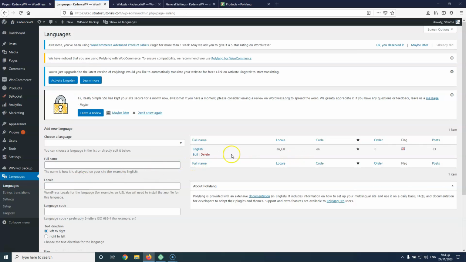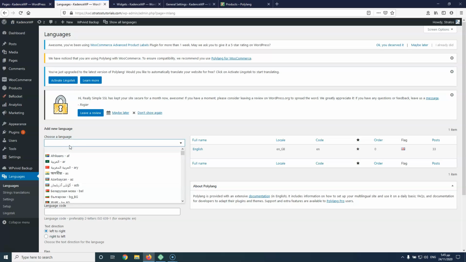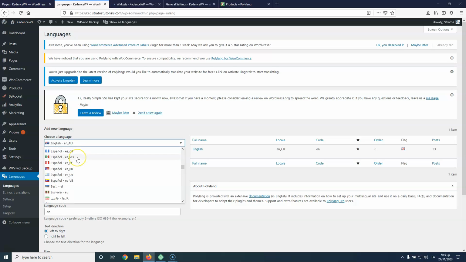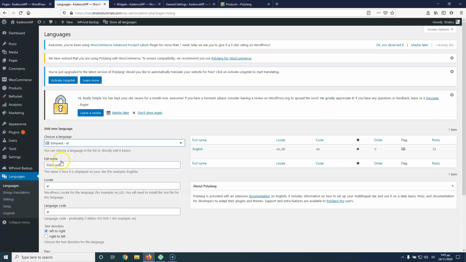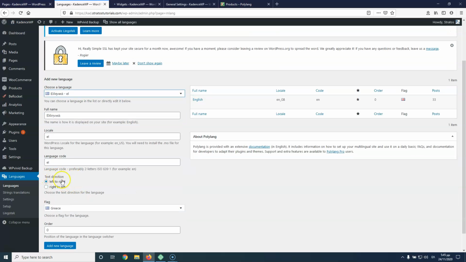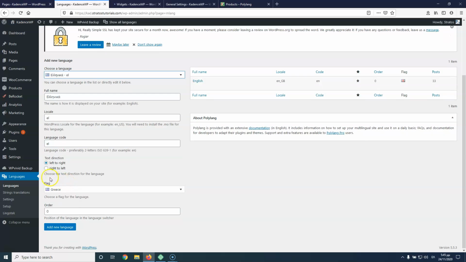So we have English, and let's go for Greek. Type the first letter and then just search. So this is the Greek. The full name is Ellinika, and then we have the locale EL, then we have the language code, and then we have the text direction. It is left to right, and we have the flag, which is Greece, and order.